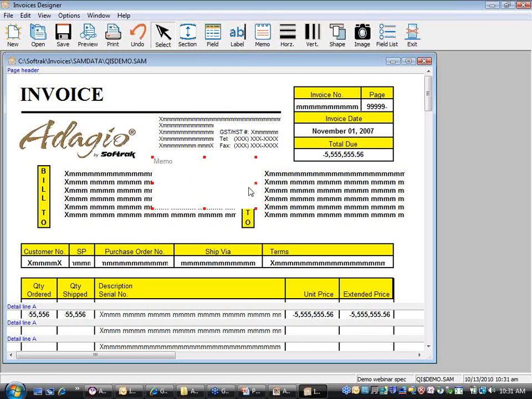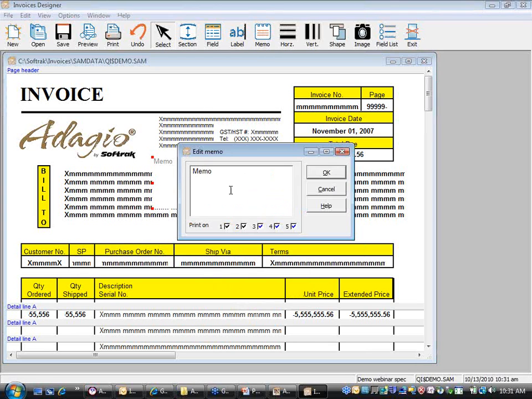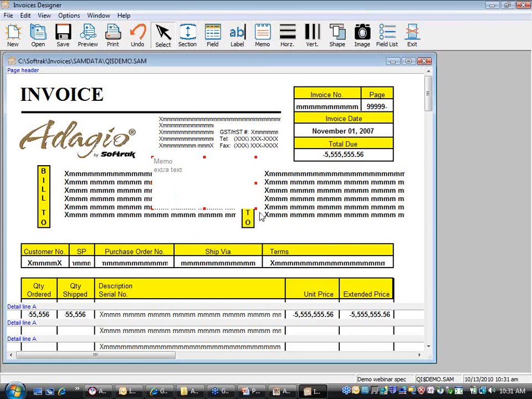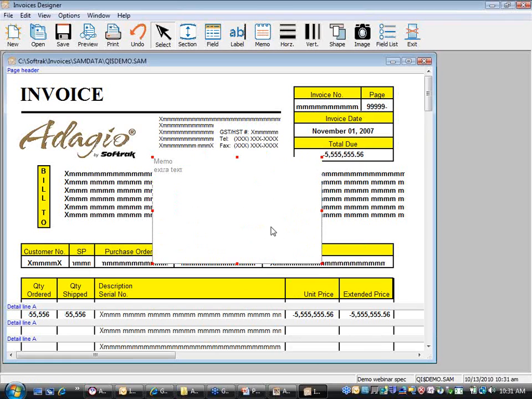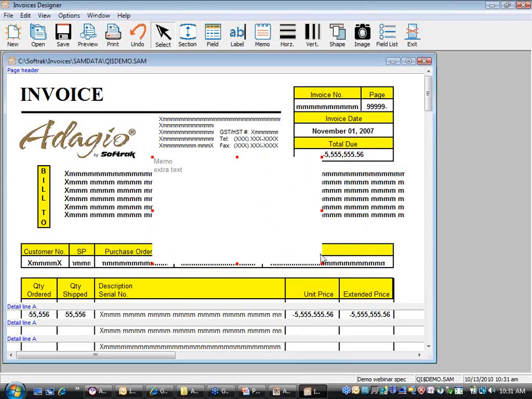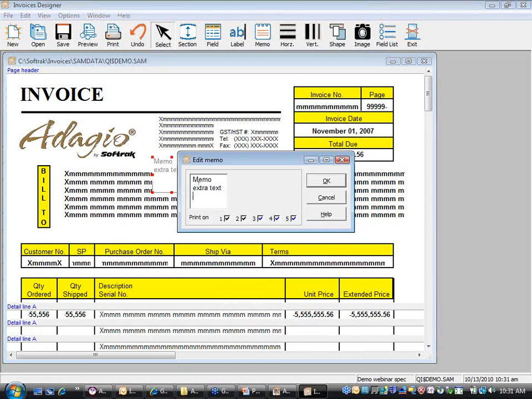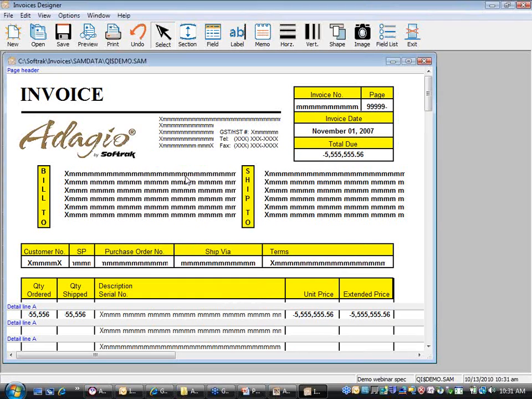And so you can see a memo field is a big block. And if I edit the properties by right-clicking and choosing properties, you can add in extra text. And the size of the block corresponds to the size of the object. So if I make this block really big and edit the properties, you can see that the block here is a lot larger. Or if I make this a lot smaller and edit the properties, you can see that the block here is a little bit smaller. And I'll just delete that because we don't really need it right now.